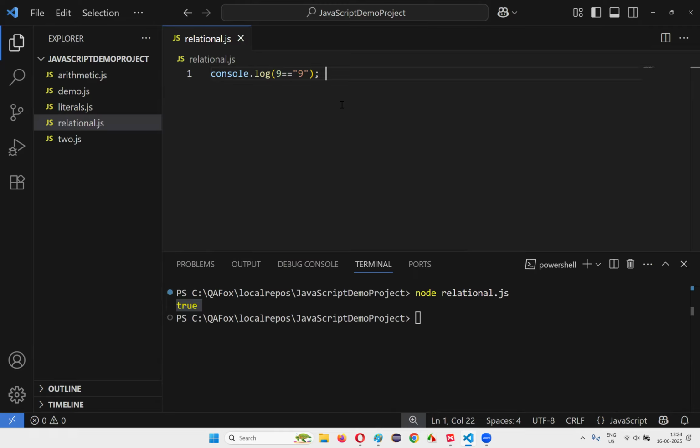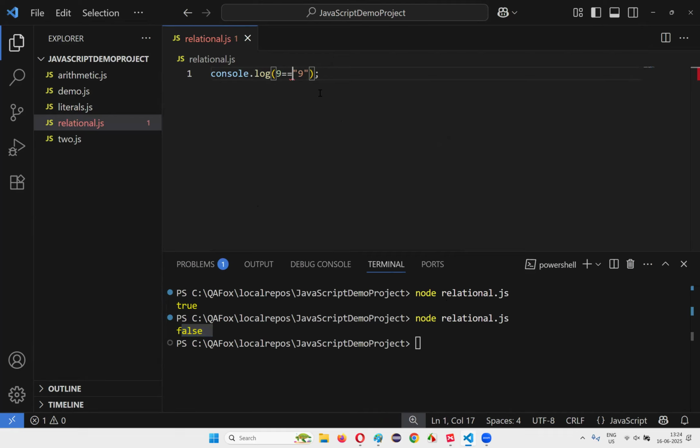That's the thing. But if you use triple equal to, which is a strict equal to operator, what will happen? This 9 and 9 are the same, but the types of the literals are different. So this is strict equal to, which will result in false. You see, false will come. Double equal to is resulting in true because it is loose equal to. Triple equal to is resulting in false, which is strict equal to.